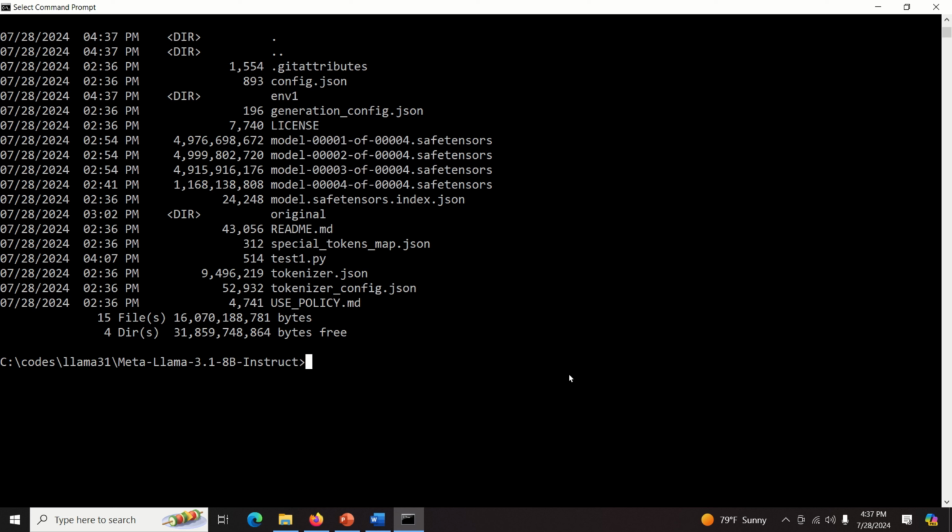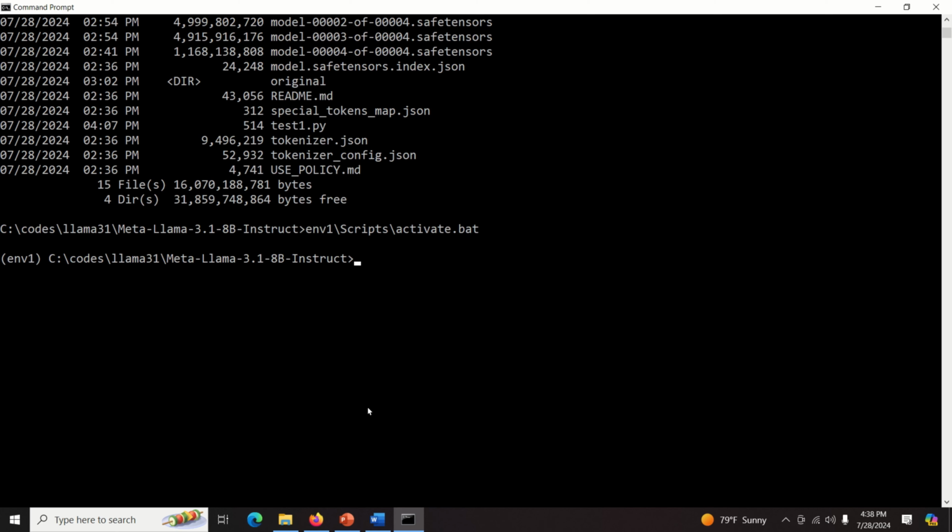To activate this environment, we actually need to execute a script file from the environment1 folder, and we do that by specifying the path to that file. And here's the path. In your case, it will be the same. And magic happens. You can see here in parentheses, we have environment1 activated. Good. Now we can start installing packages.